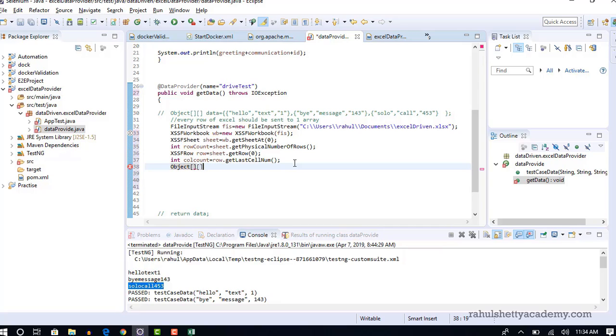You know why I am giving return type as object. I told you in our last lecture. Data. This is my multi-dimensional array. Right now we don't know values out of it, so I am just declaring it dynamically.